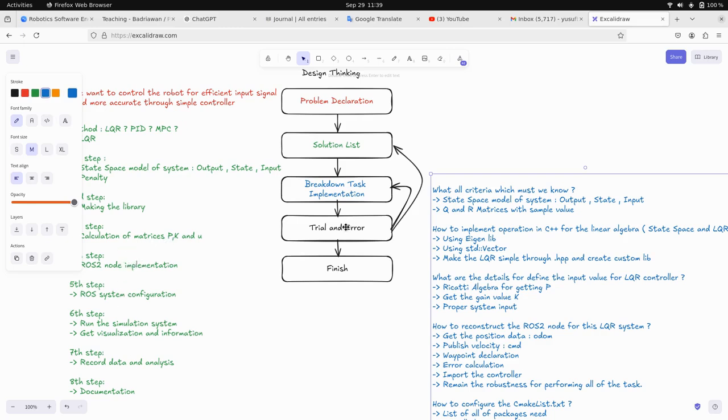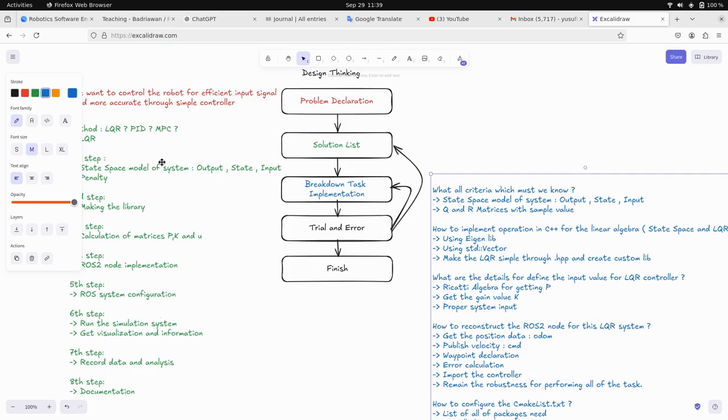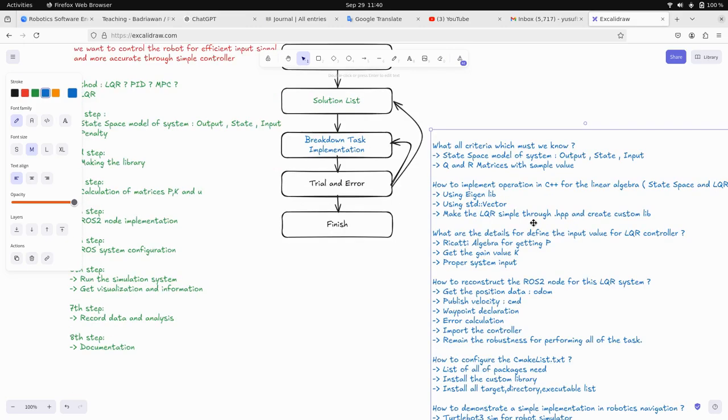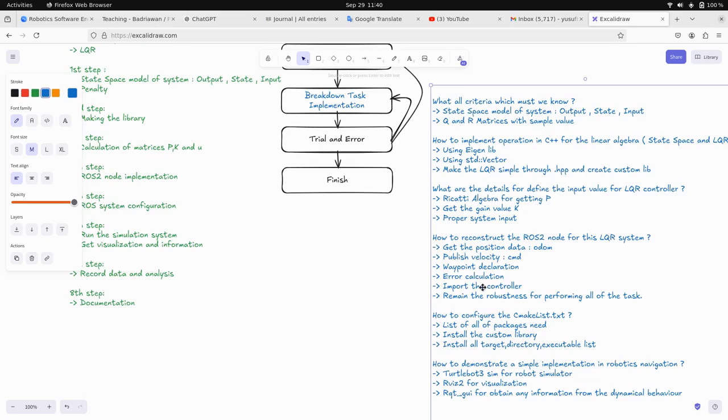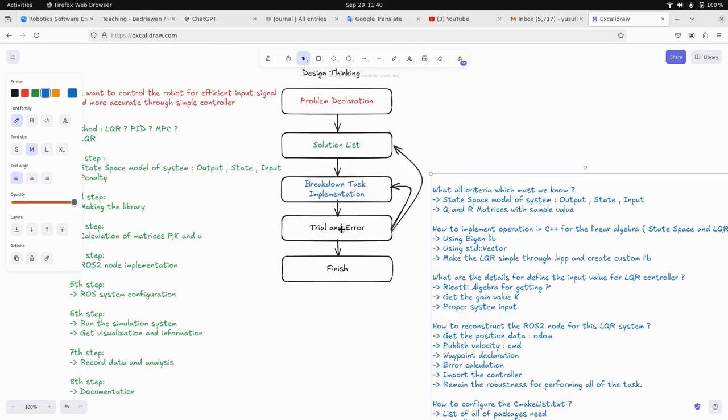check the error, and after that you can also go to the breakdown of implementation. You can check the error, so make sure your solution list is true and correct here. And after that you can go to the task implementation and make sure all of the task implementation is on track. And after that you can finish the project after all of the errors are solved, and yes, you can be a successful engineer in this project.